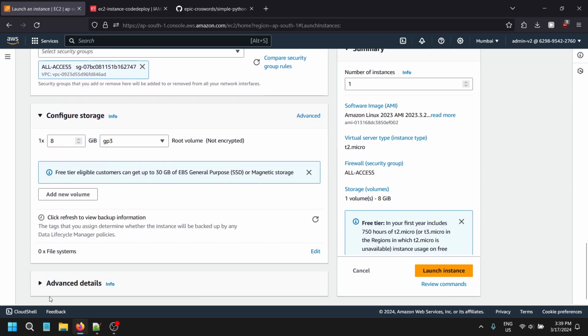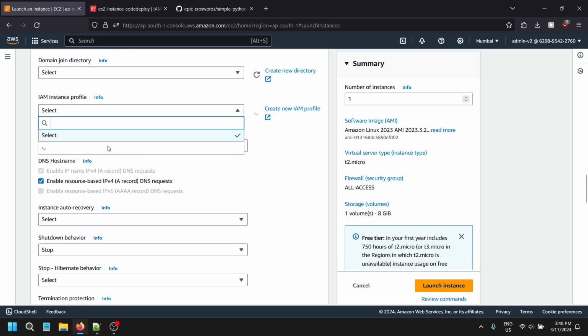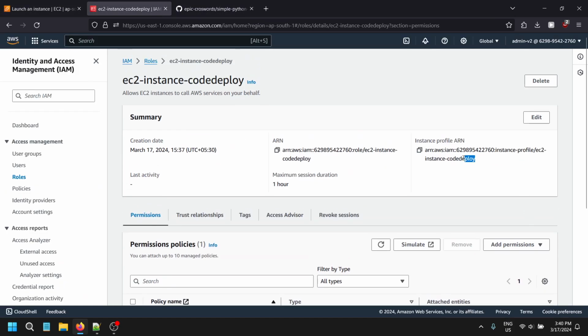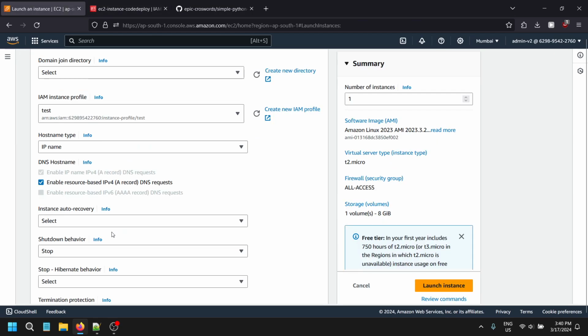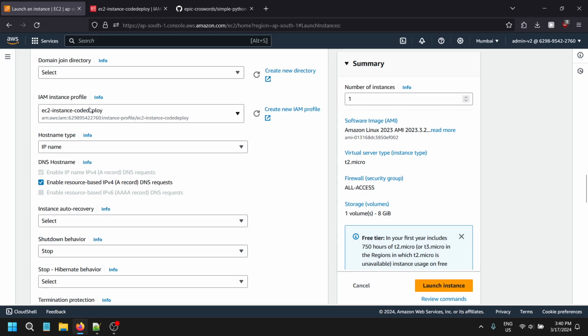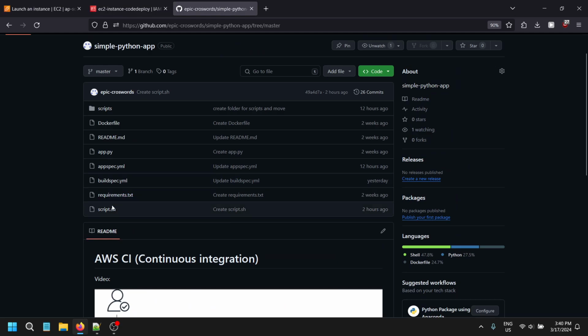Let's allow the access, open advanced details, and provide the IAM role. The IAM role which is test over here. You can check from here, EC2 instance CodeDeploy. So let's check over here, EC2 instance. Yes, this one, EC2 instance CodeDeploy. I have created one script. From that script, you can directly install.